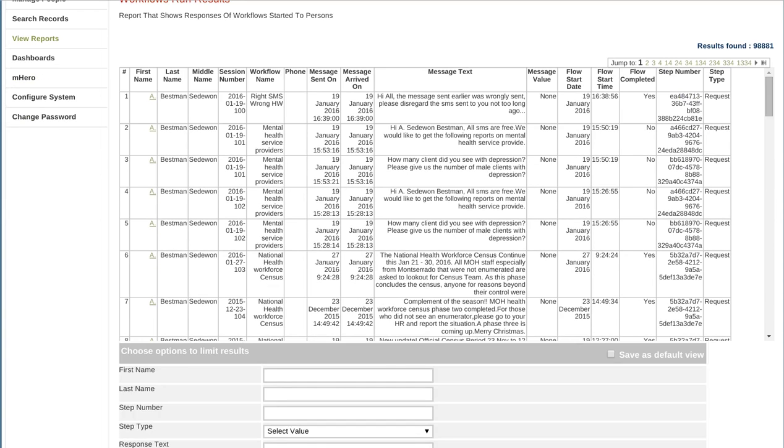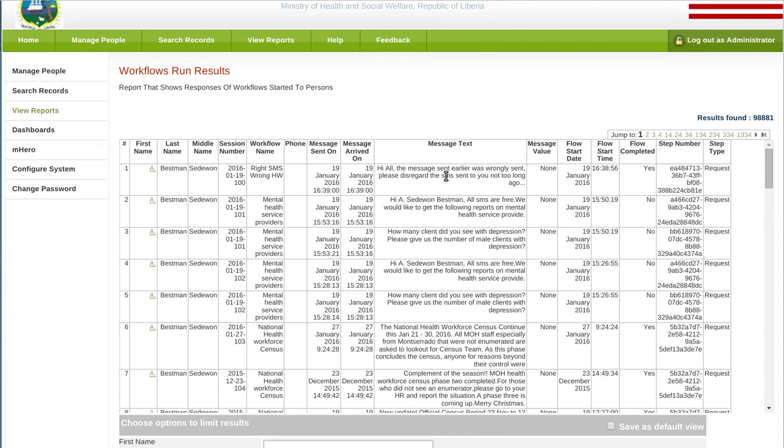This is the report which shows the SMS exchange between a health worker and Rapid Pro, which stands on behalf of Ministry of Health. As you can see, you have first name, last name, middle name, session number, workflow name, phone, message sent, the date for which the message was sent, and the message that arrived to the health worker. And this is the text message that was received from the health worker.